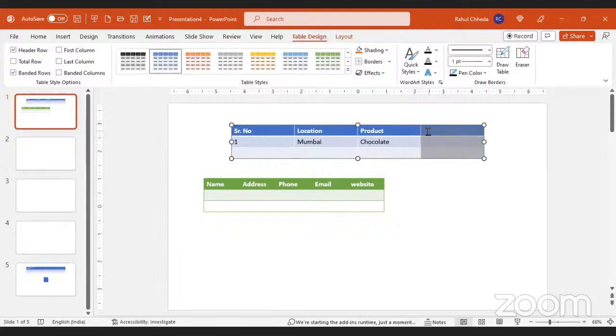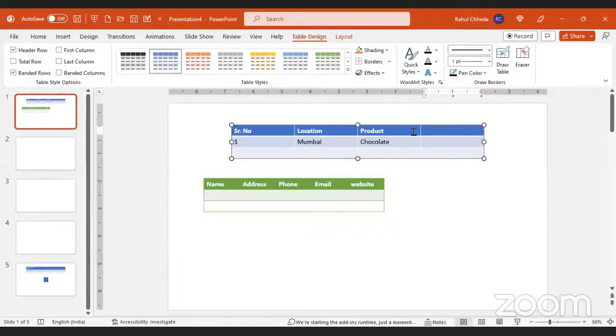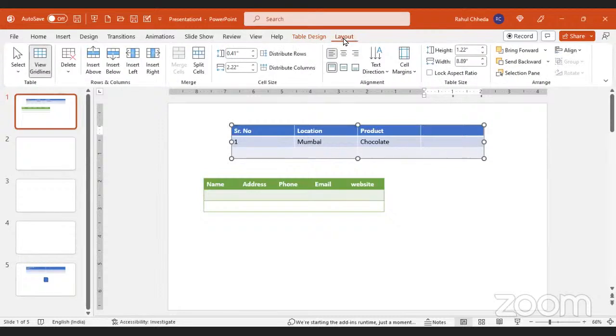But let's say if you're not able to right click and add this, you have one more option that can be done. Once you select the table, at the top you will see a layout option. If by right clicking you cannot see the option, you can select the layout tab. In the layout tab, on the left side, there is a rows and columns option.